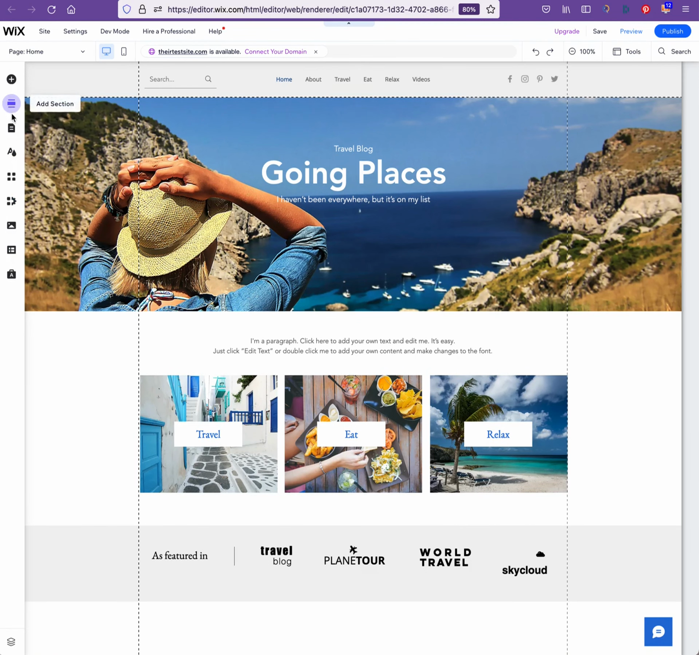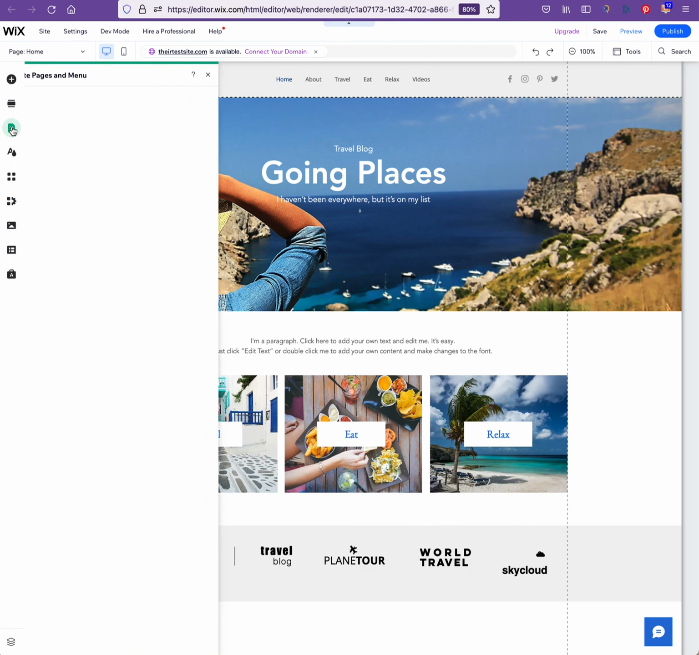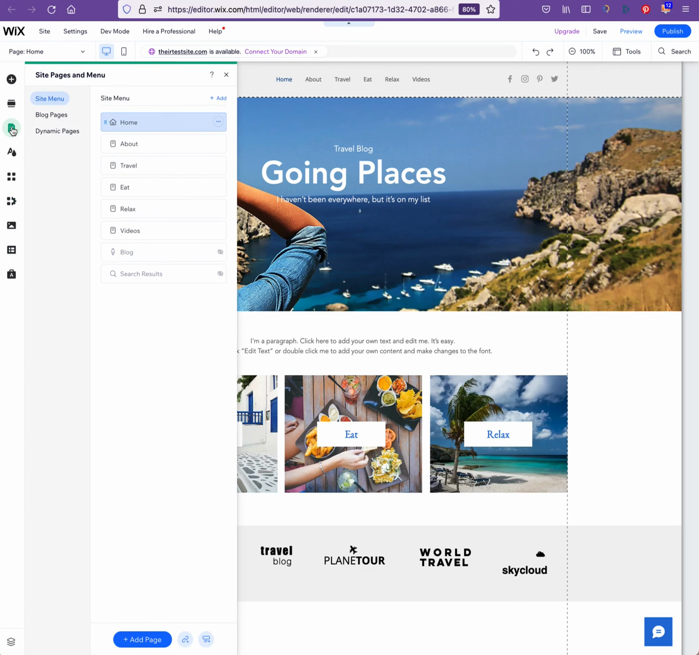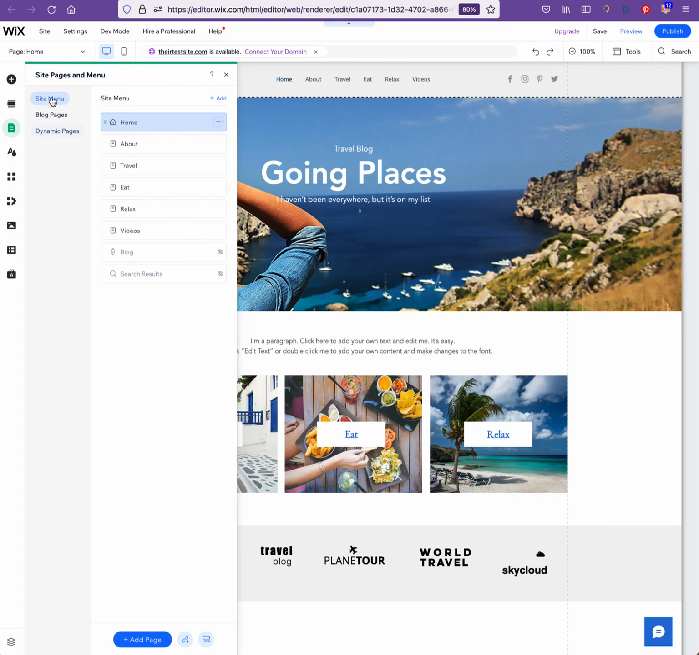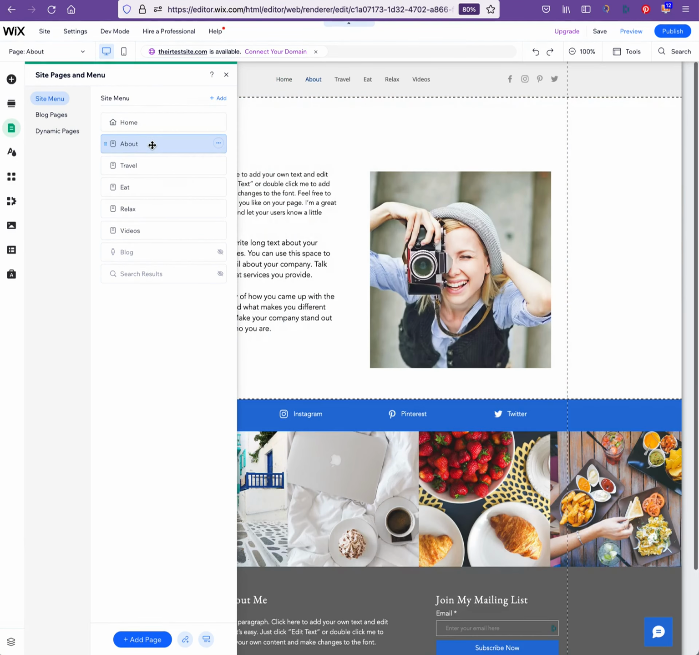Today, we're going to go down to the third one, which is Pages and Menu. If you click on that, Pages and Menu will slide out. And you want to make sure that Site Menu is highlighted. You may or may not have these other options, such as blog pages or dynamic pages, but you want to select Site Menu, and that will pull up all of the pages that are on your site. You just click on the one that you wish to edit. So today I'm going to edit my About page. So I'm going to select that, and you can see that the page comes up here.